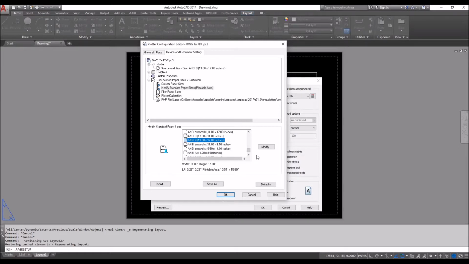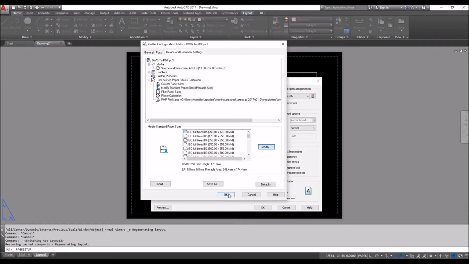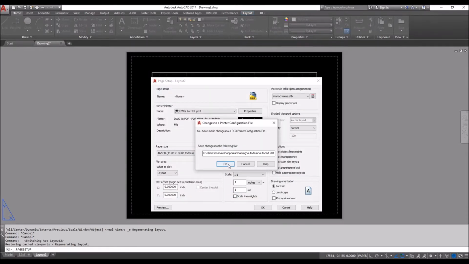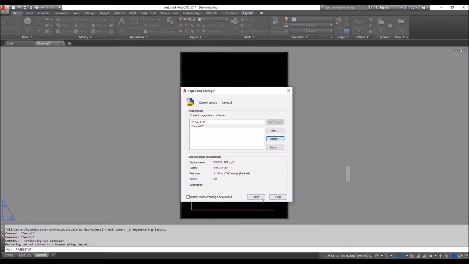ANSI B, modify. So here we see 0.7. So we'll go 0.1, 0.1, 0.1, and 0.1. Next, finish. OK. Save changes. OK. And I'm just double checking one more time. OK. Close.